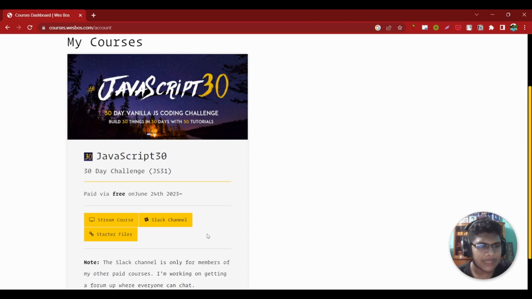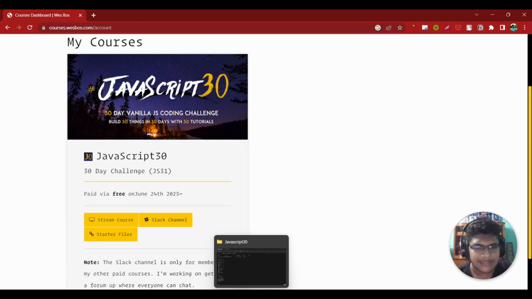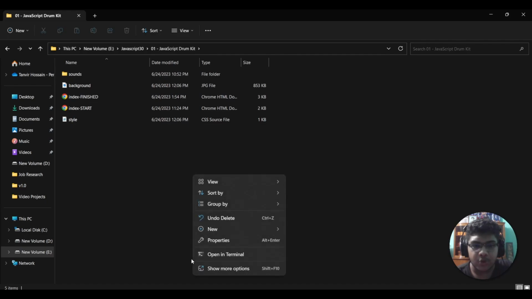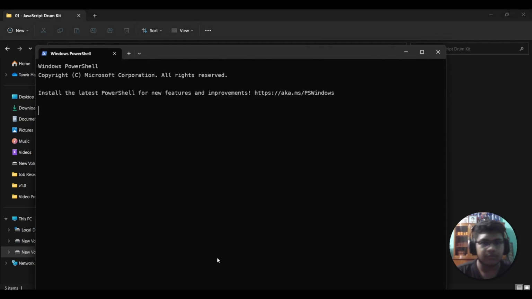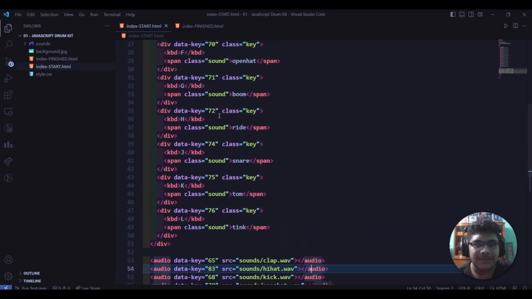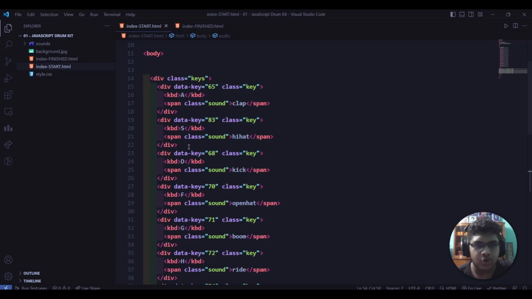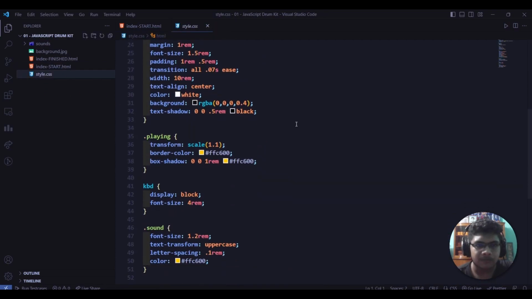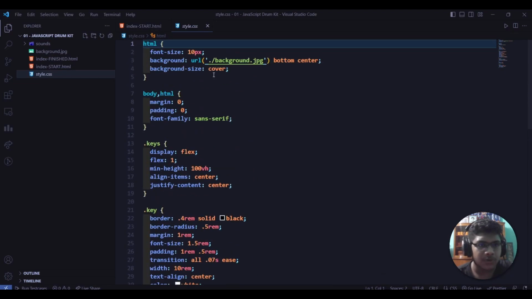I have already downloaded all the starter files, so everything related to HTML and CSS is in the folder. So this is the folder. I'm going to open it in VS Code. As you can see, there is some HTML code written in the file. We have already written some CSS also. These are actually provided by the website.